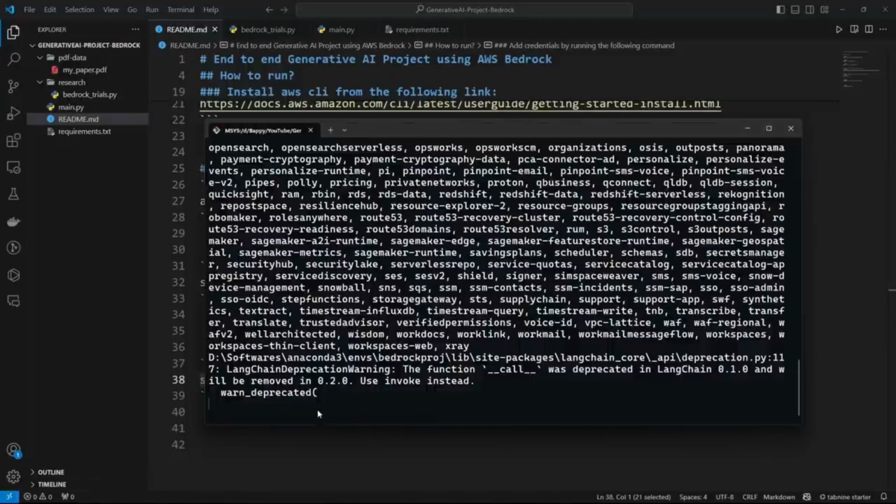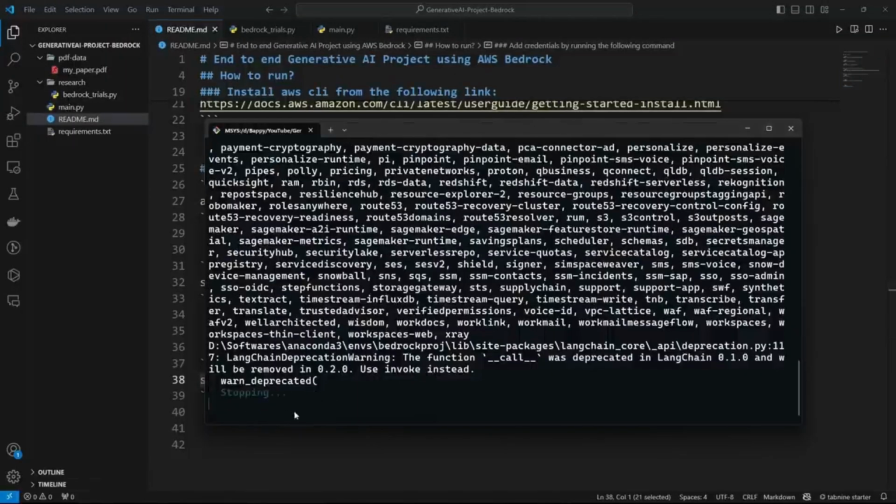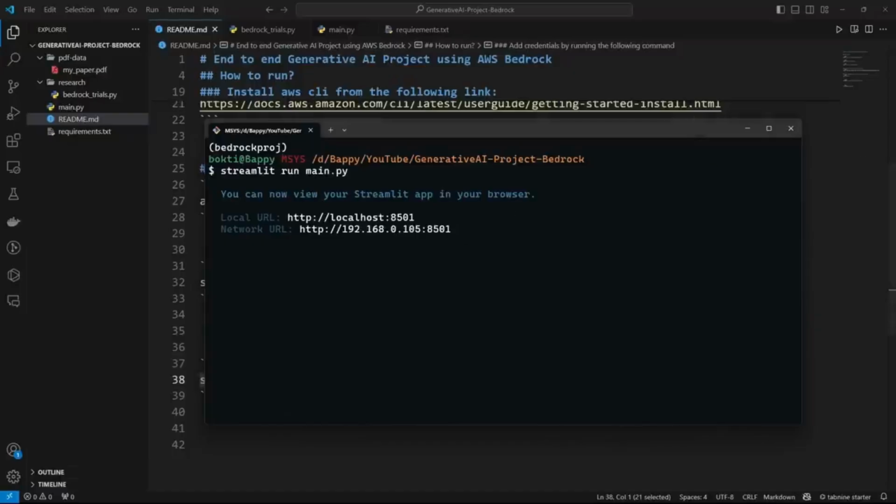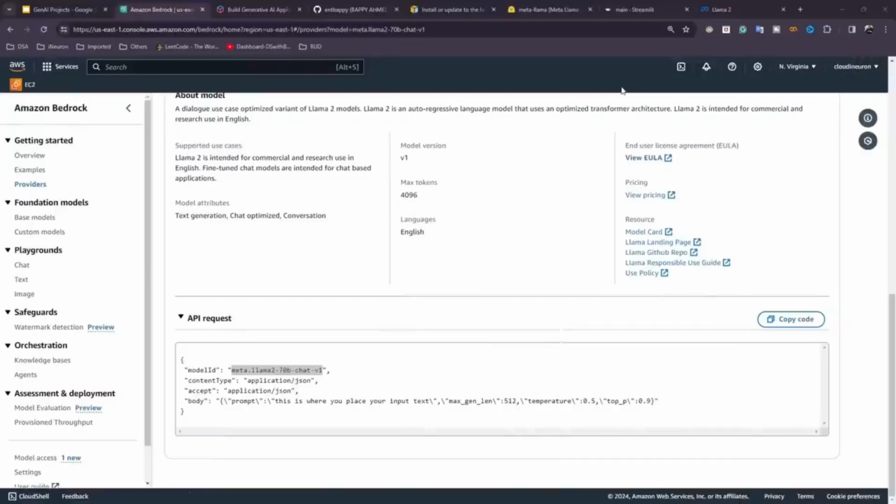So this is the terminal. Now I'm going to stop the previous execution. Let me clear, and let me execute this particular file. Now again this is running. So if I go back and I will close the previous one, and this is the new one, it has loaded.